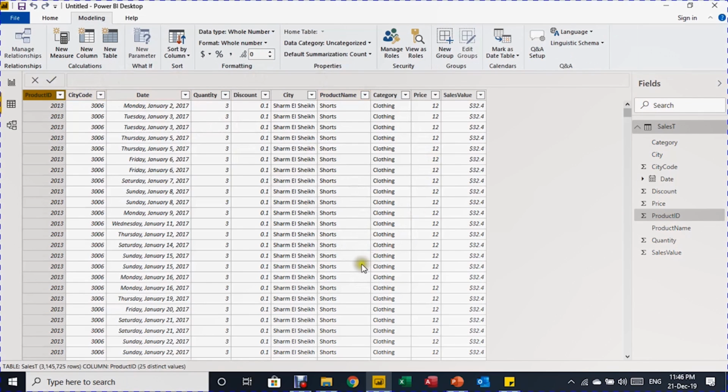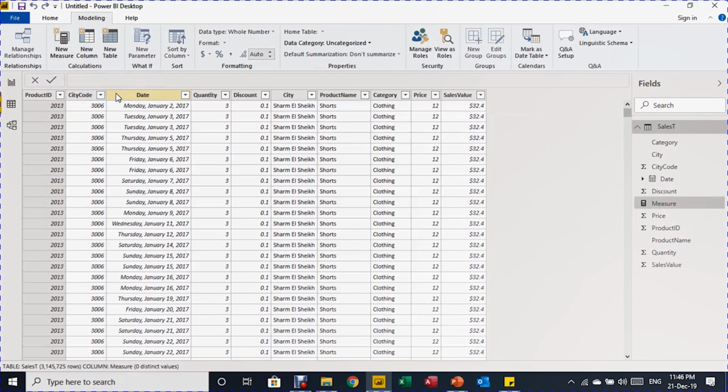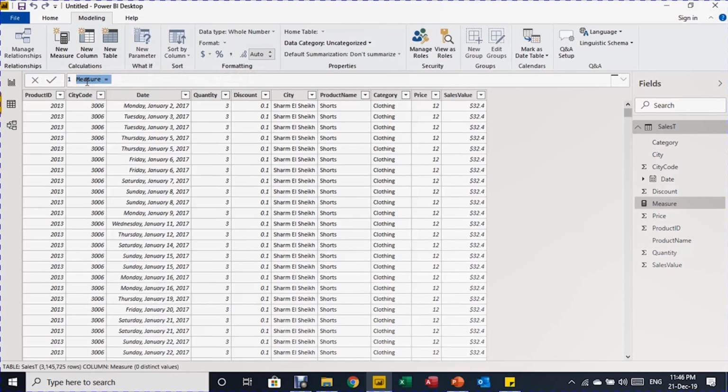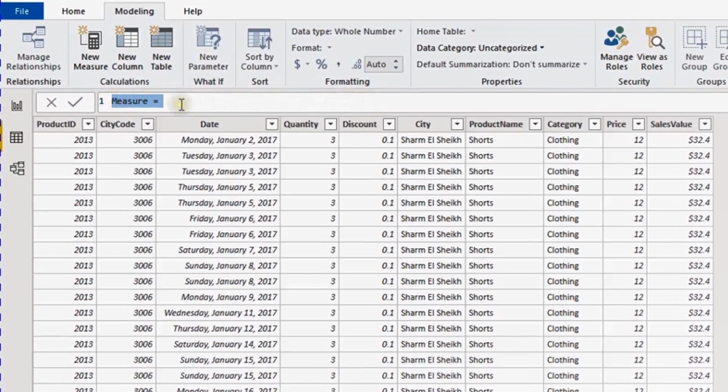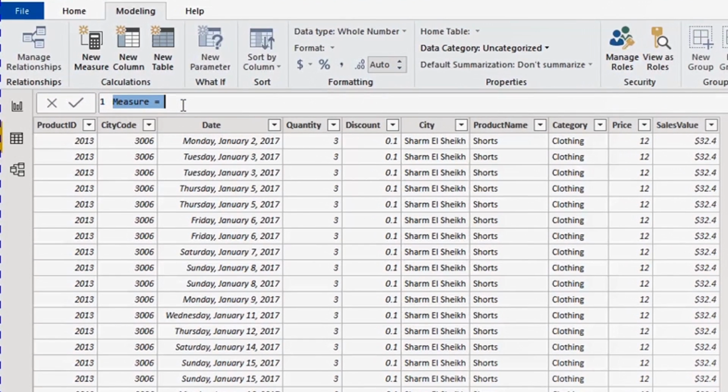If you want to add a new measure, you just need to click from calculation here from the modeling tab. You just need to hit the new measure button. It will prompt you inside a formula bar. You can see here is the formula bar, and by default it will give a name to your measure or your calculation. It will call it measure, and you have to give a meaningful name to your measures.